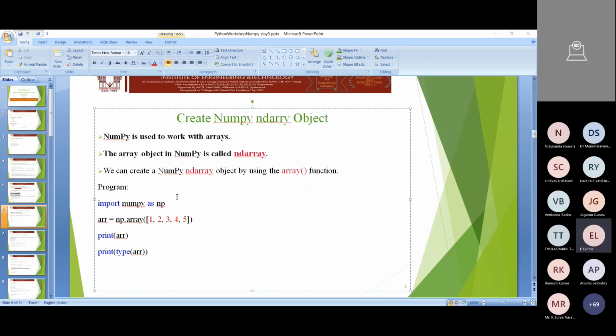Madam, your screen is not visible to all of us. Yes, sir. Hello. Madam, is my screen not visible? Yes, ma'am, I hope you are doing well.